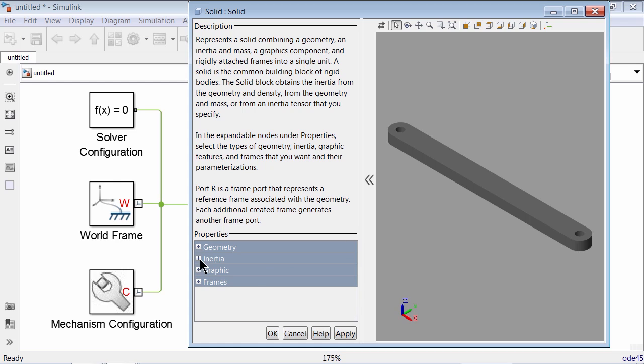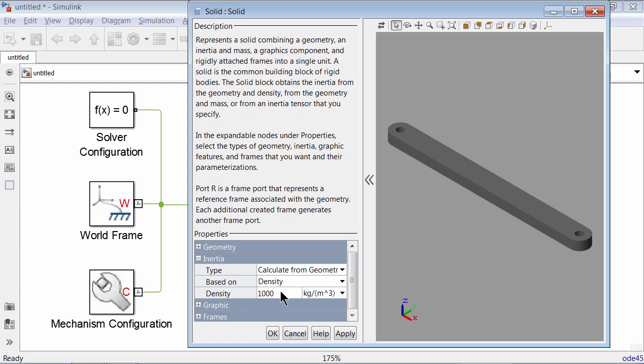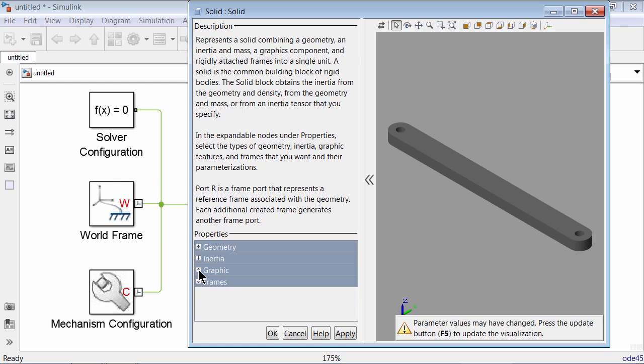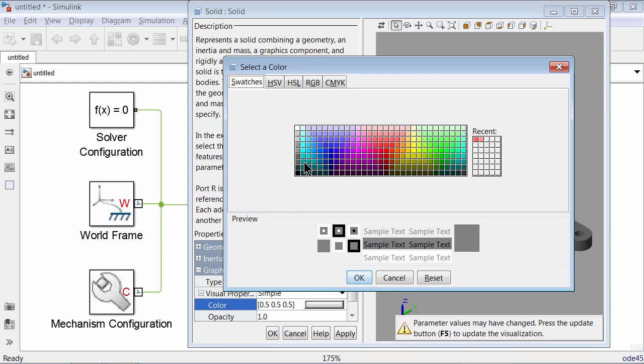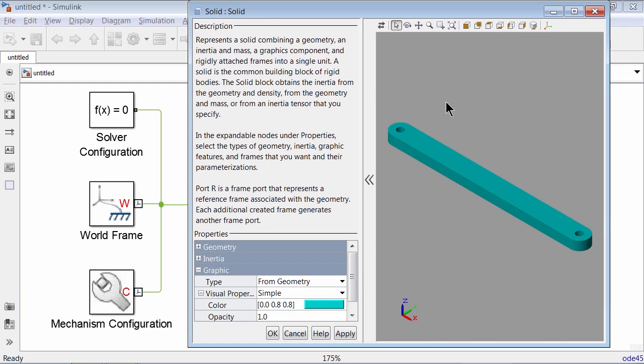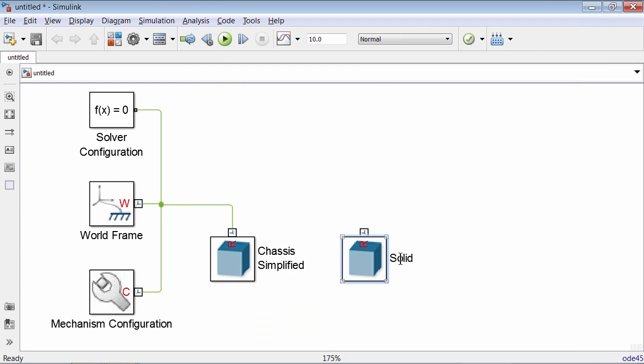So here for the suspension arm, let's calculate the inertia from geometry and specify the density to be that of steel, so 8,000 kilograms per meter cube. Let's also specify the graphical properties and change the color of the suspension arm to something blue. Select OK and update the visualization to take a look at the suspension arm. Now we have specified all the properties for the suspension arm, so select OK to save changes.